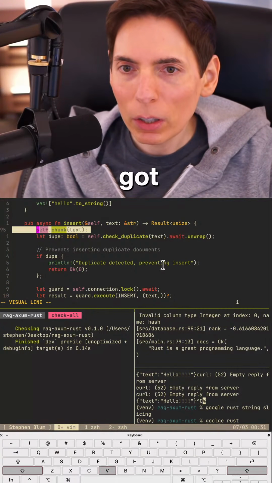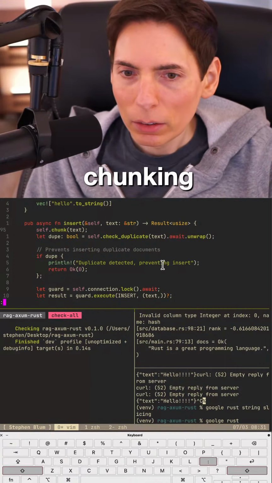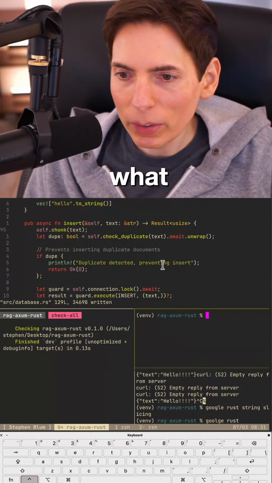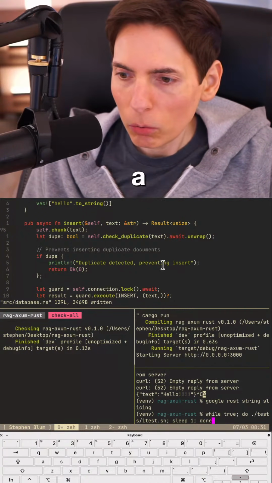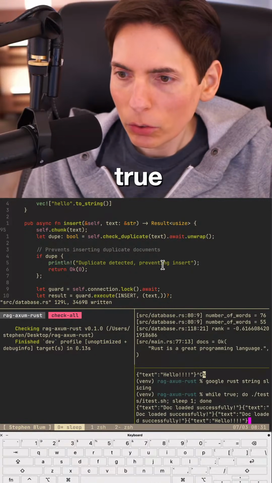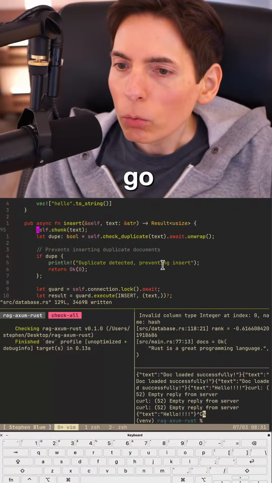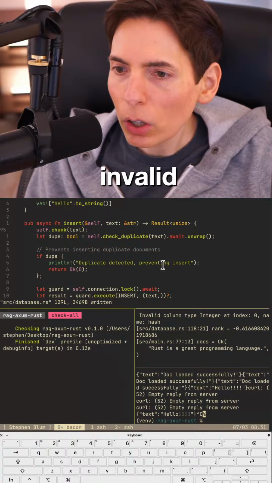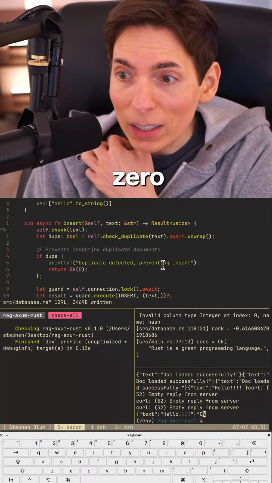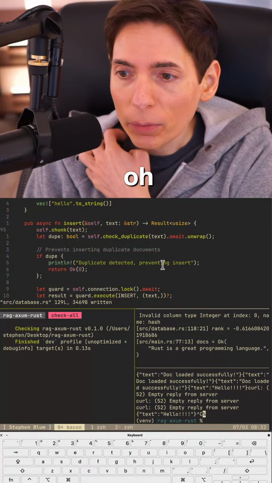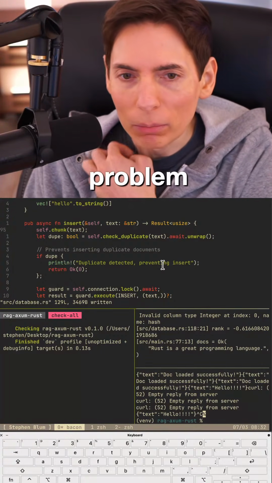All right, so we've got our chunking. Now we should be able to run this and see what the output looks like. Okay, so let's do a run here, while true. Let's do the one. All right, here we go. Rank, invalid column, type integer at index 0, name hash. Oh, okay, well that seems like a problem.